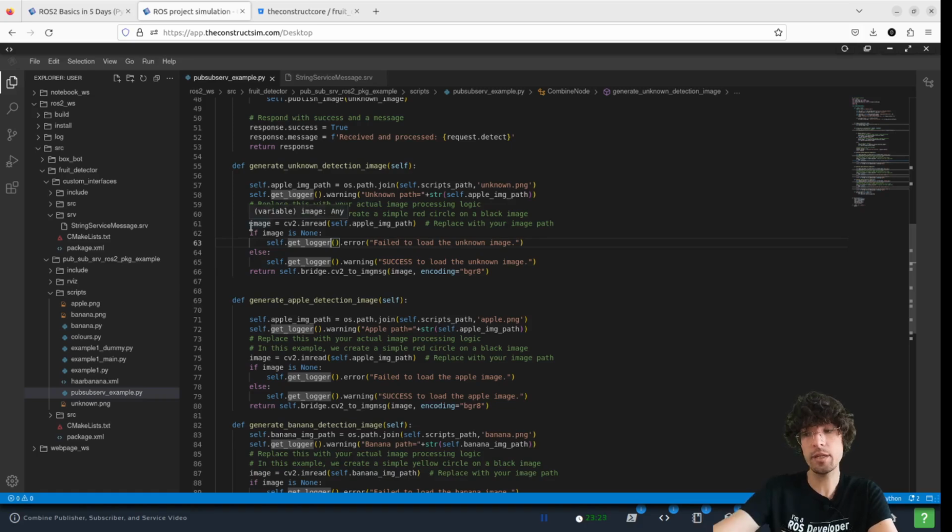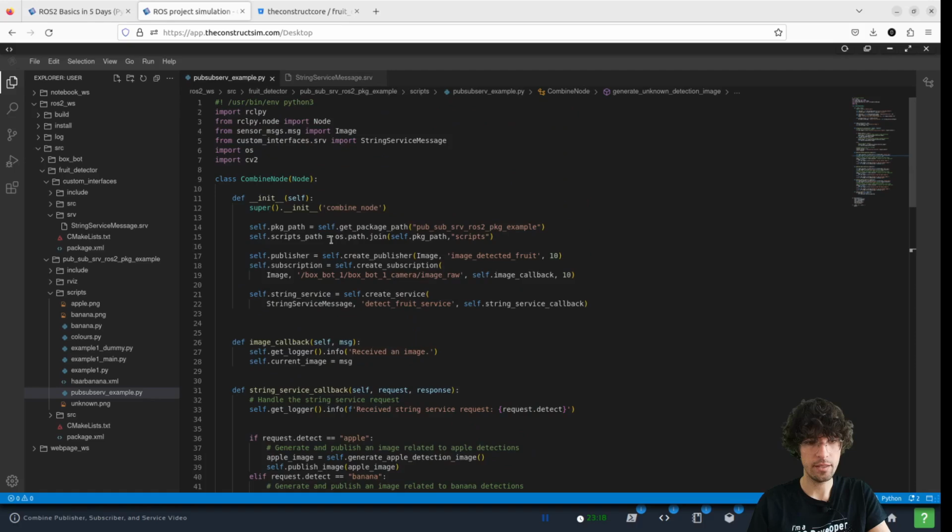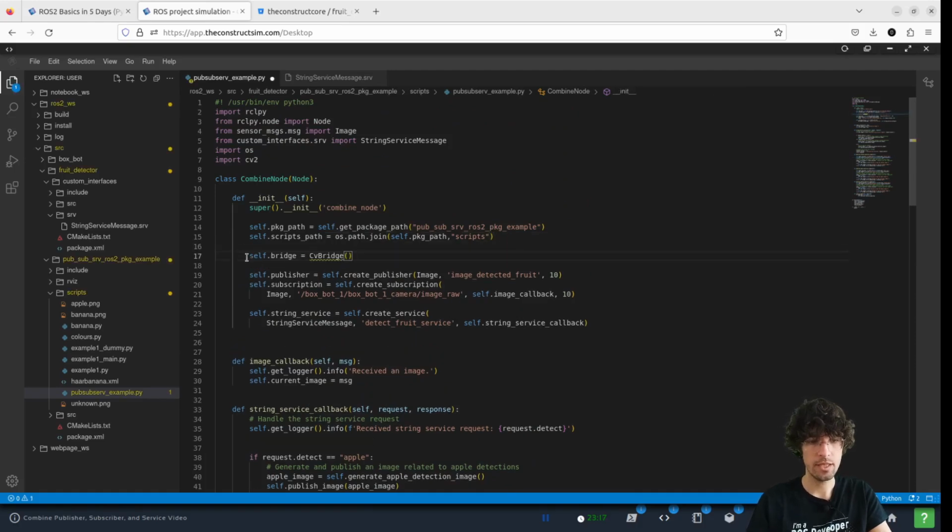Then if that worked, then what we have to do is check that the image was loaded correctly. So we can see that now we're using this kind of self-bridge stuff. And what it's doing is converting our image from OpenCV to a ROS2 image message. So we have to initialize this bridge. So let's initialize it. Let me see. Okay. So we go here in the init, and we create this self-bridge CV bridge, and we have to import this method, this class. Okay. There we go.